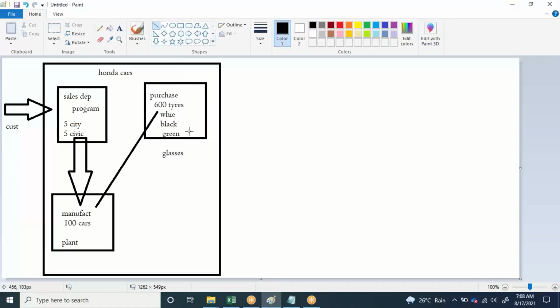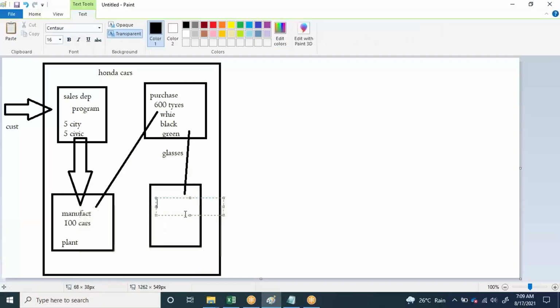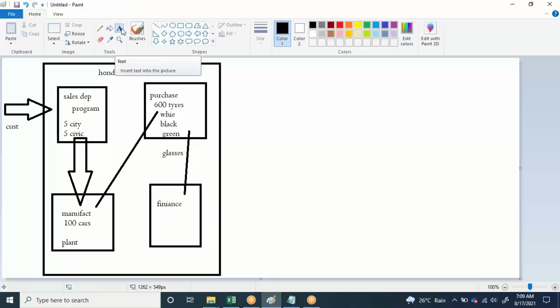So the purchase department will request the finance department to release the funds. Now, to avoid confusion, let's take only the tires. So this department wants 600 tires. Now what will the purchase department do? The purchase department takes the financial approval and then they will reach out to one more company.